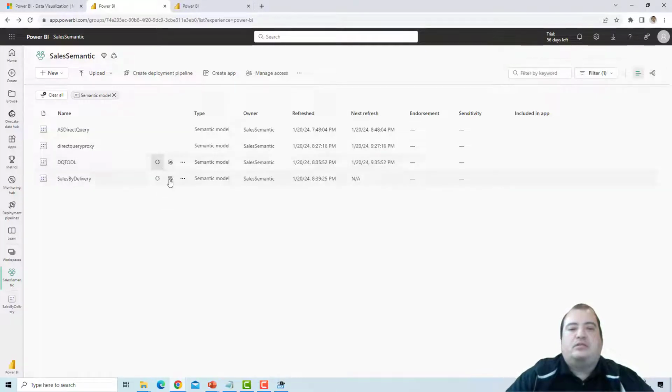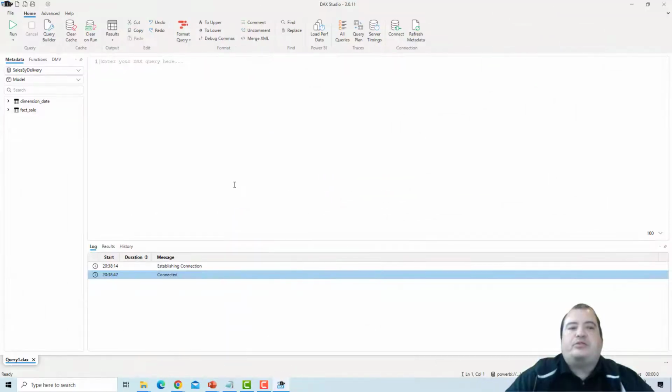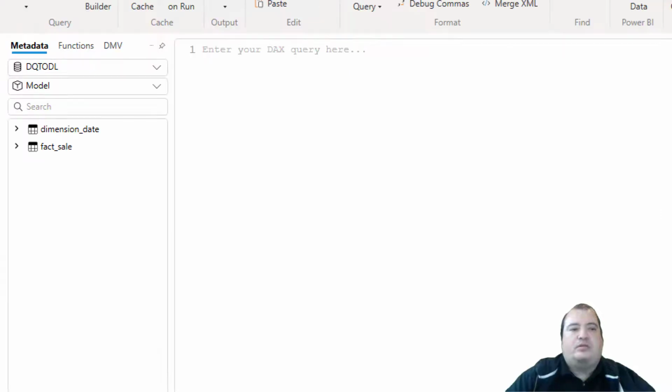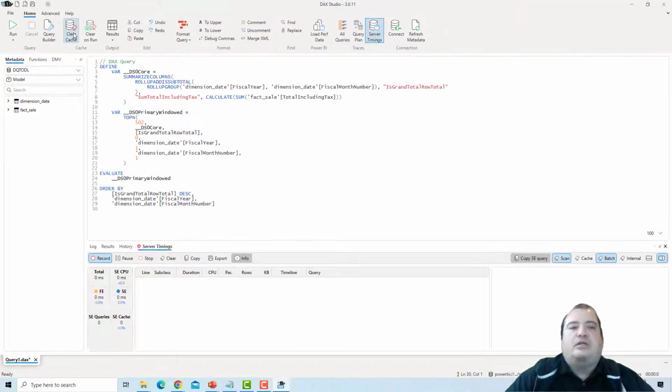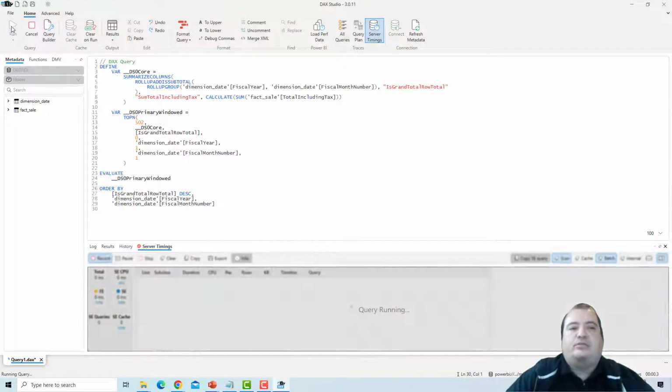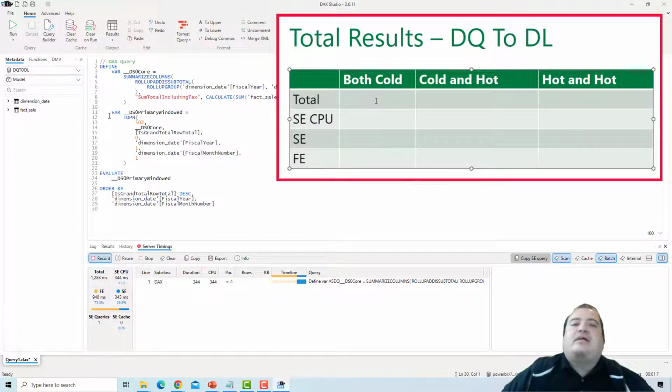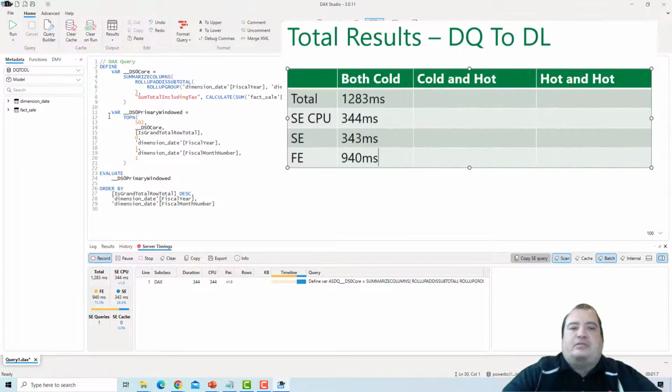And the consumer. Back to DAX Studio. Let's connect to our consumer semantic model. DQ to DL, direct query to direct lake, ensure we have nothing in cache, and execute. So this is our first timing. Let's take a note of this timing.